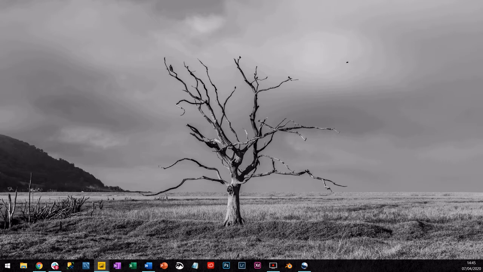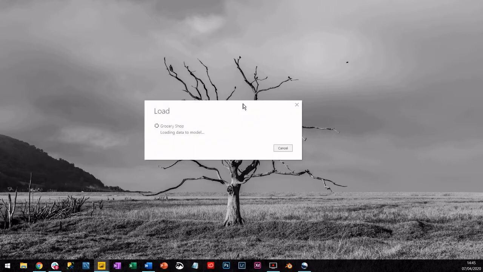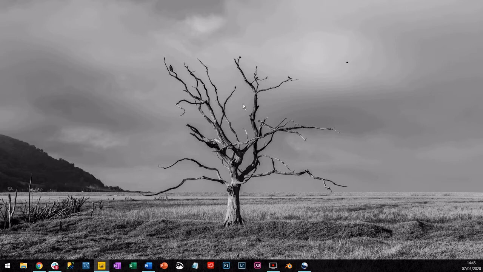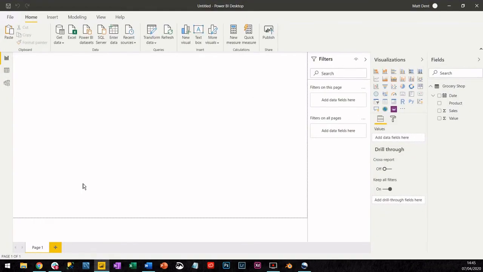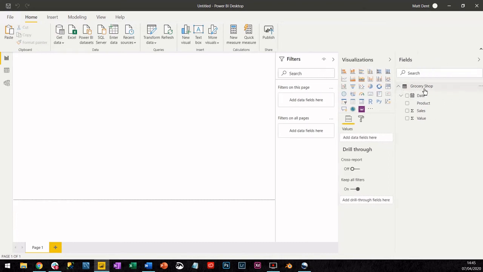Now you'll then get a load query pop up, which is Power BI processing that data that you have. Once that's loaded, you will have your Power BI desktop main view, which looks just like this. Now you'll see on the right there is a field section, and under that I can see here I have my grocery shop table, and within that my 4 columns: date, product, sales and value.